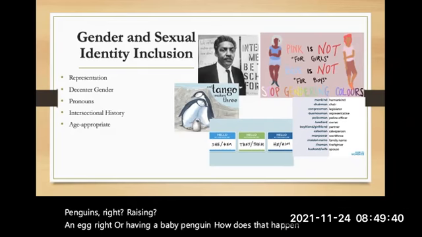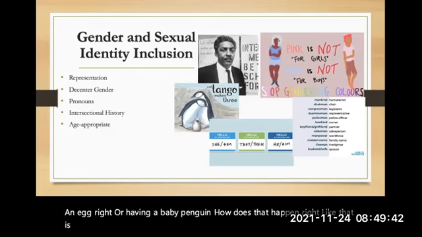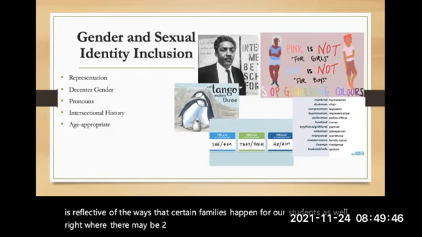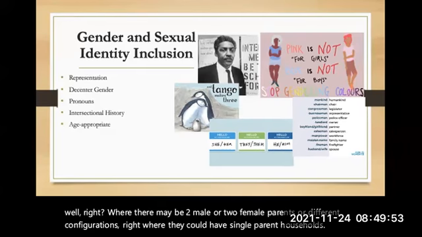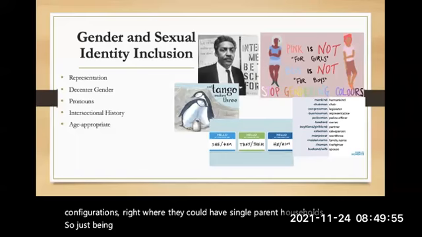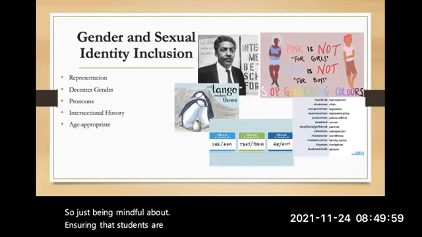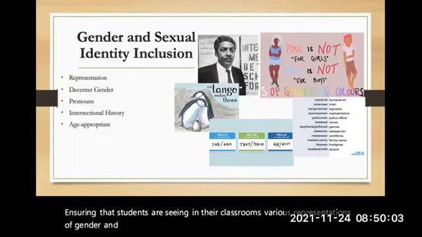Like that is reflective of the ways that certain families happen for our students as well, right, where there may be two male or two female parents or different configurations, right, where they could have single parent households. So just being mindful about ensuring that students are seeing in their classrooms various representations of gender and sexuality in the world.